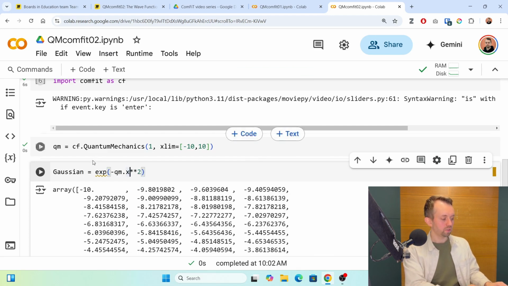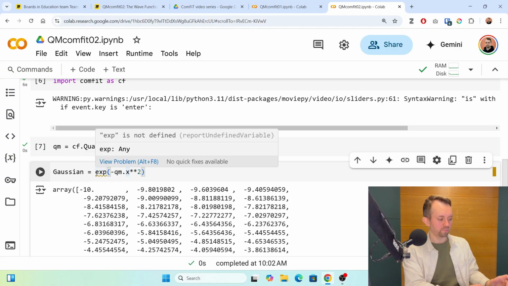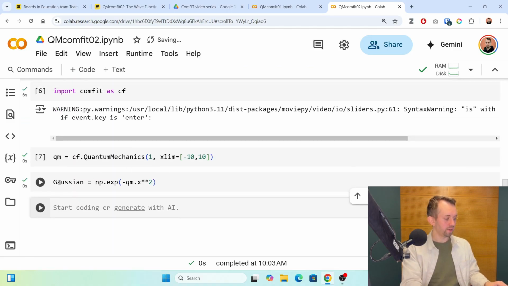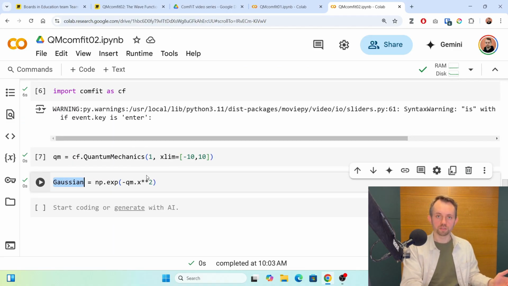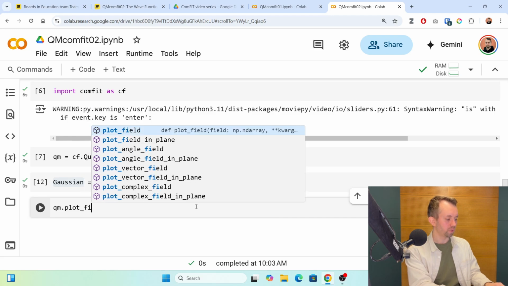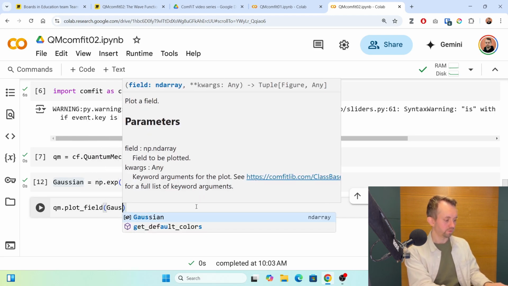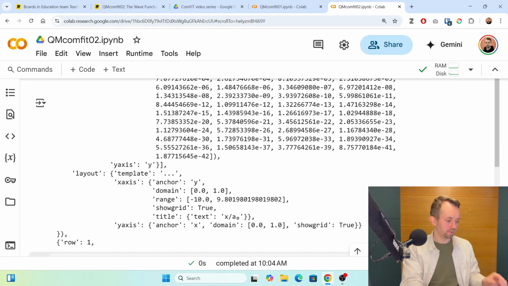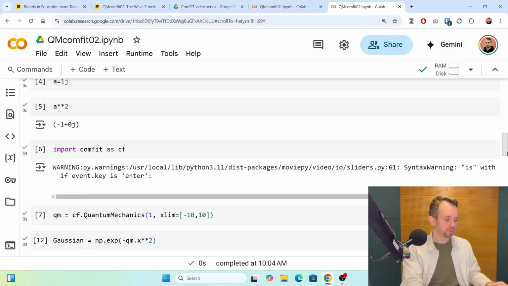Now, Python doesn't know what exp means. It's not defined. So I need to say that it comes from the NumPy library. And when I do that, I have created this Gaussian function. Now, since x is a real number, the Gaussian is also going to be a real function. So the way to plot this function using the Confit library is to use the function called qm.plotfield and then this Gaussian function. And when I do that, I get this whole thing, which doesn't look like a plot.